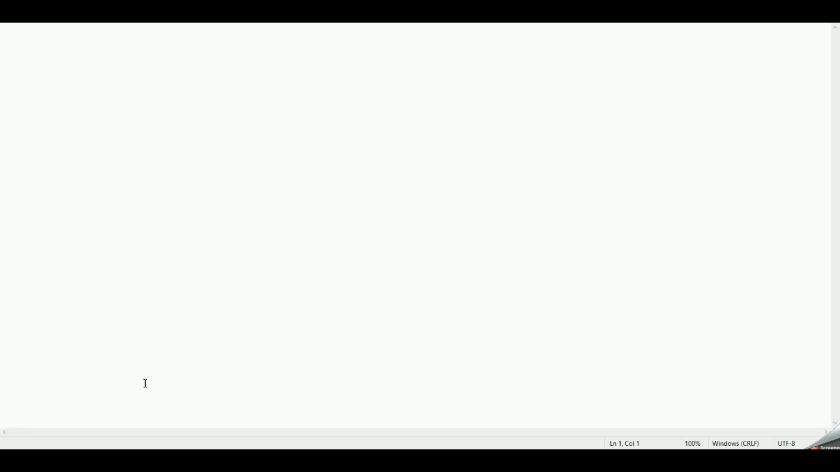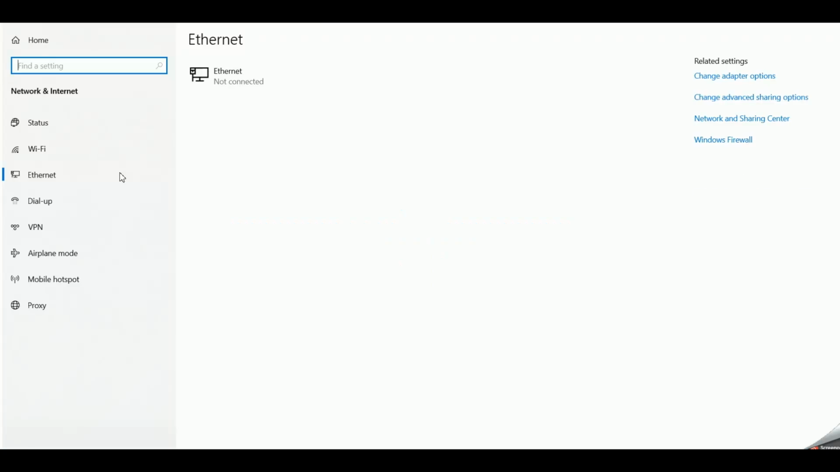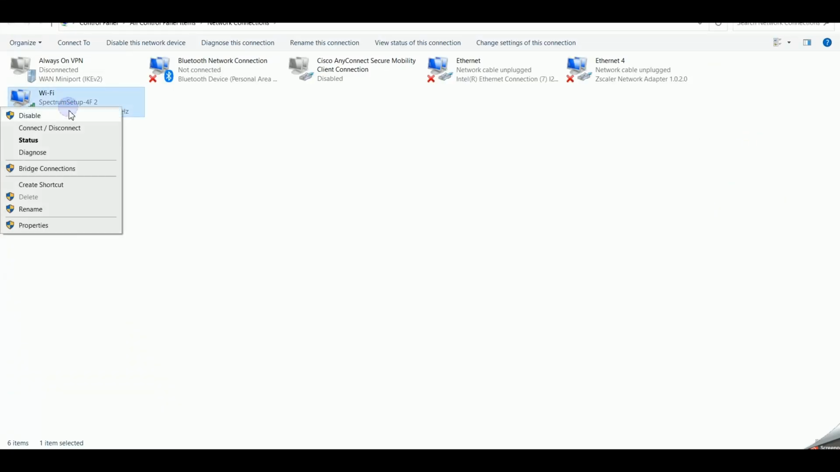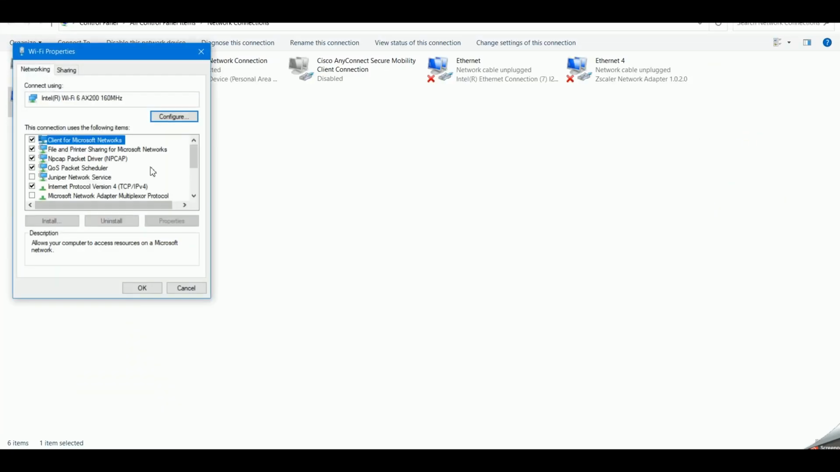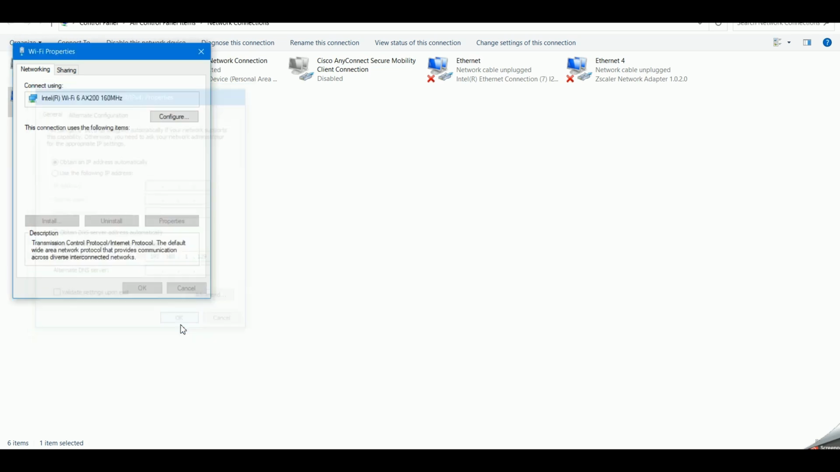If you have any desktop connected to internet, right-click on the Start menu and choose Network Connections. Then click on Change Adapter Settings. Right-click on your current connection and choose Properties. Double-click on the IPv4, which is the Internet Protocol version 4 TCP/IP. Set the DNS server to static and enter your Raspberry Pi IP address. Keep the secondary DNS server empty.